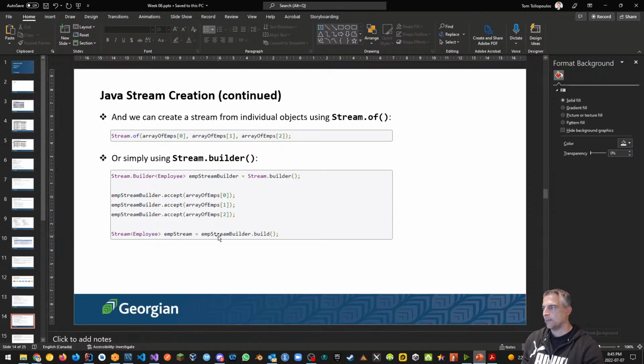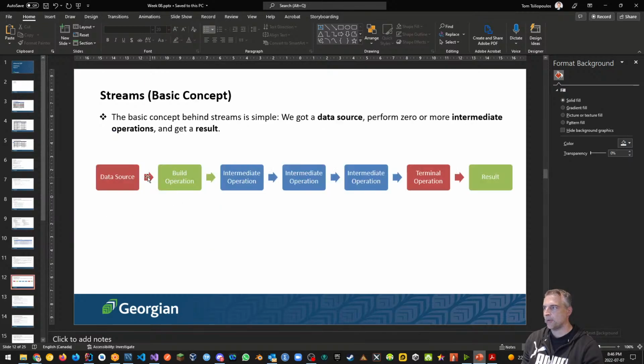A stream builder is the same kind of idea. We make a new stream builder of type Employee, and we call it something like employeeStreamBuilder. Then we use the accept method, and we pass in the different pieces of the array of employees. The accept method is almost like an add: we add different pieces of data, and then we use the build method to build the stream. So again, going back up, here's where we do the build operation. That's the first step.